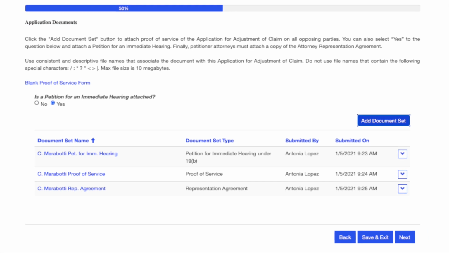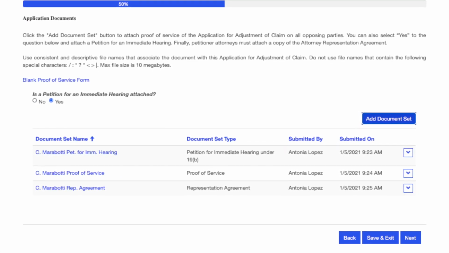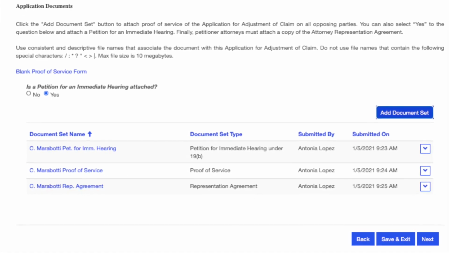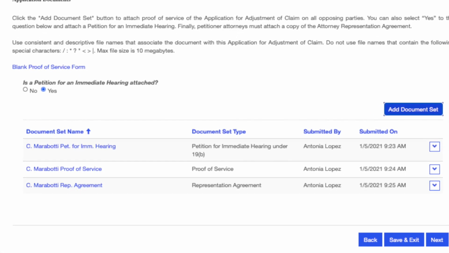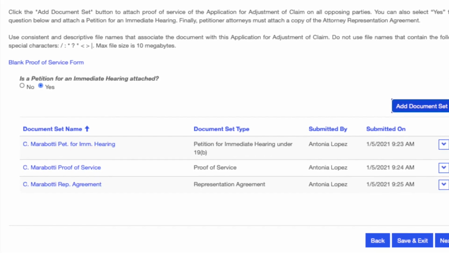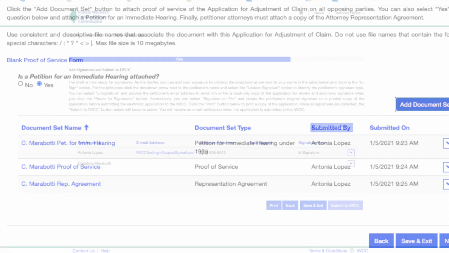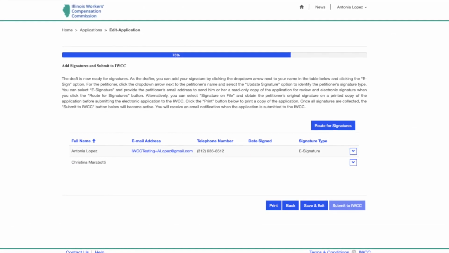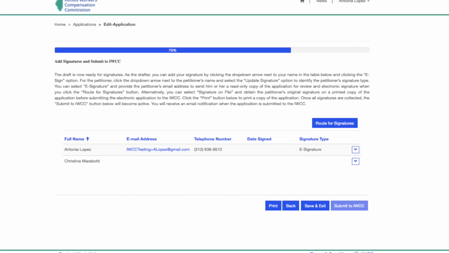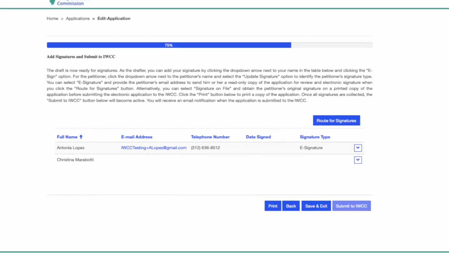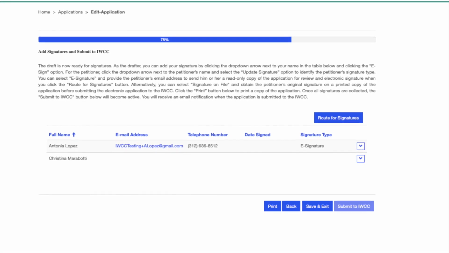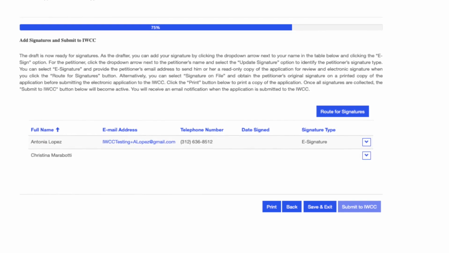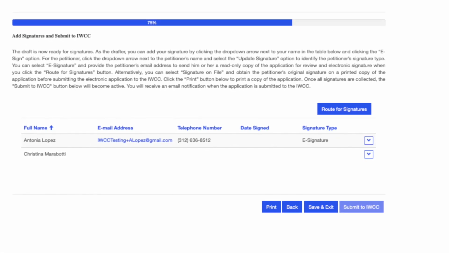A proof of service and representation agreement are required in order to submit an application to the Commission in CompFile. To see step-by-step how to upload documents, see the video, CompFile Fundamentals. On the last screen of the application process, you are able to address the petitioner's signature. If you want the petitioner to sign a paper copy of the application, there is a print button at the bottom of this screen. To see step-by-step how to print documents, see the video, CompFile Fundamentals.